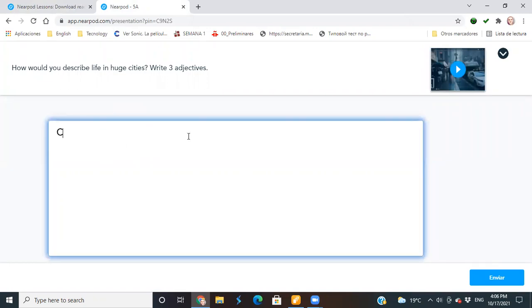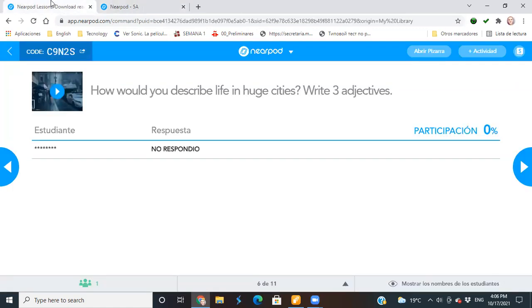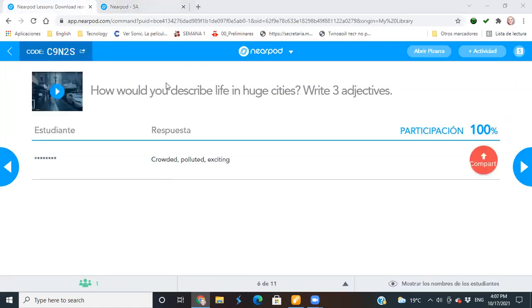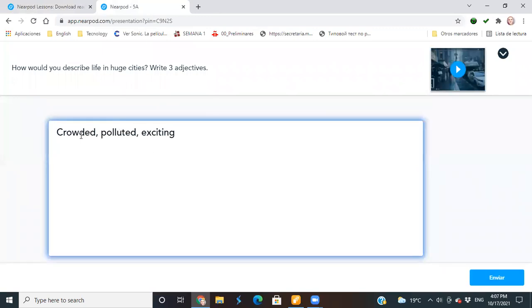So they can say crowded, polluted, exciting, maybe, right? So they can send it, and they can also edit their responses. So right now I can see that answer, but in case a student decides to do something, they can click on another text, or maybe add something, change something.